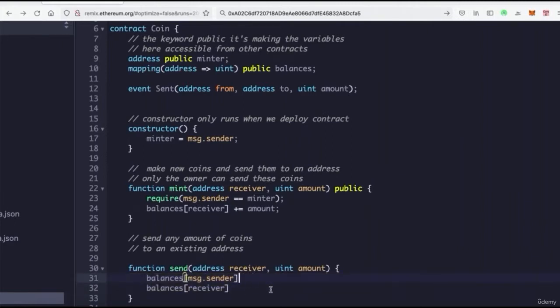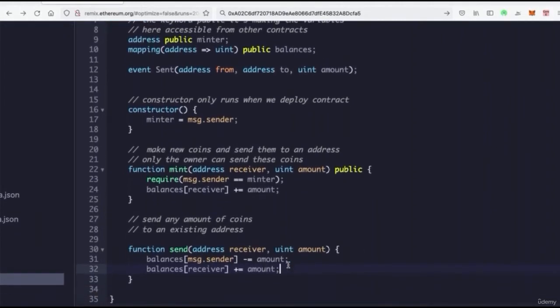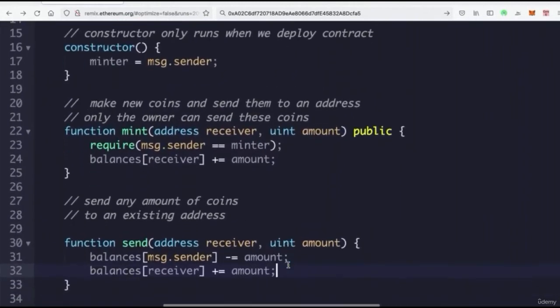Okay, so hopefully you had some success with that. Let's do it together. For the message sender, what you want to do would just be minus equal, right? Because you are reducing the amount. And for the receiver, well, they're going to be getting the new amount, so you want to increase whatever the amount was. And it's as easy as that.